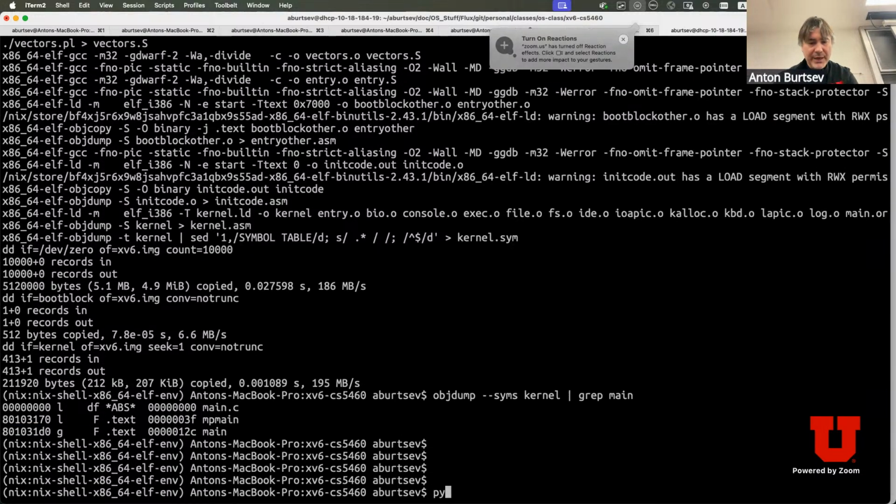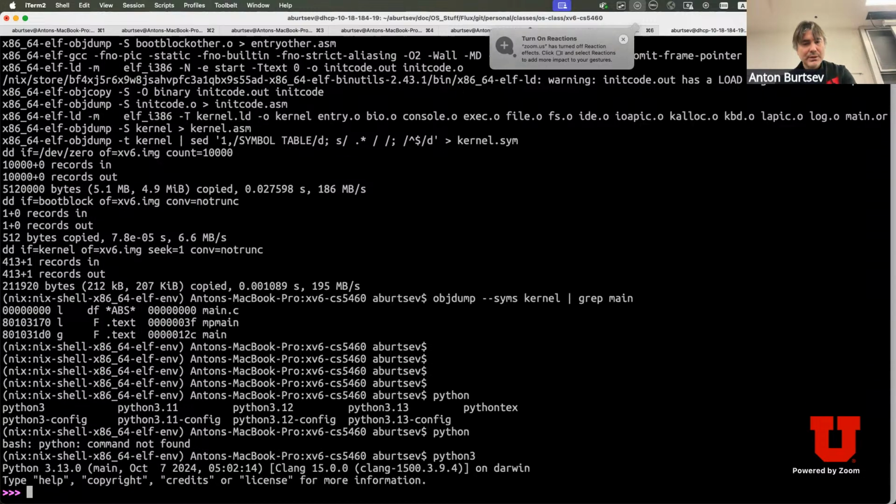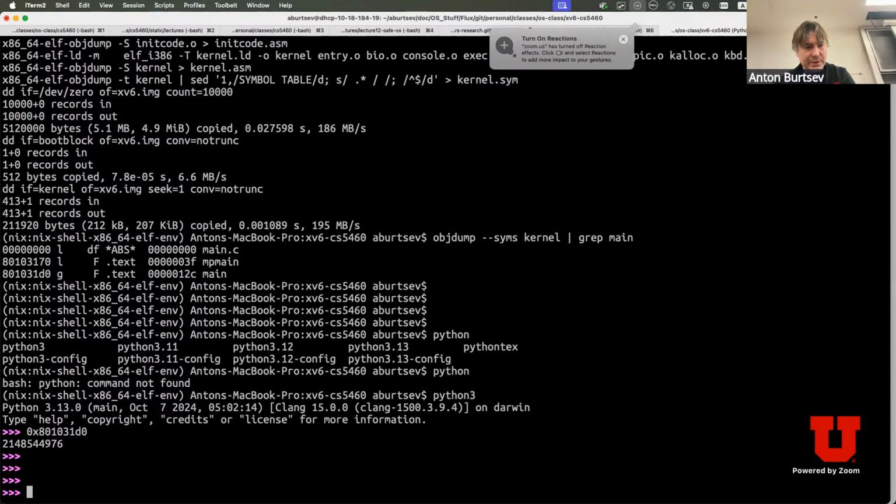And if you do Python, do I have Python? Really? What Python do I have? Sorry, why is it so slow? Not sure. So if I take this address of the main symbol and put it in Python, just to make sure that it translates back to decimal, it's the 2nd gigabyte, right? So it just verified that main is linked to be at the 2nd gigabyte.